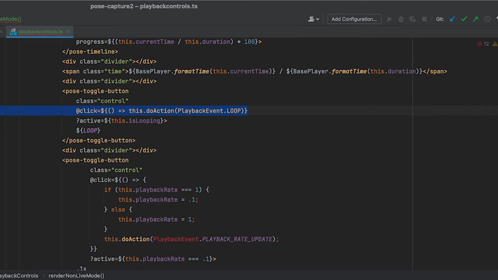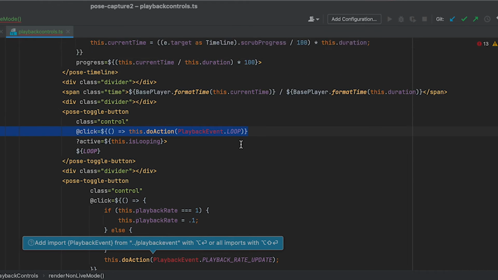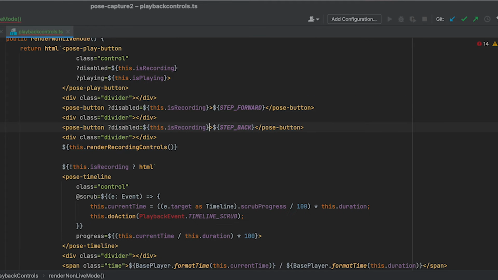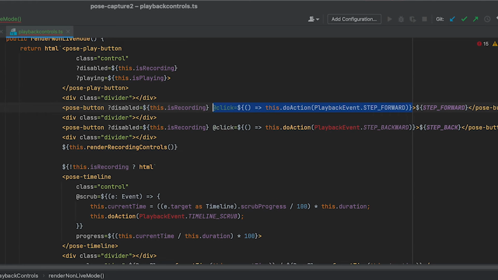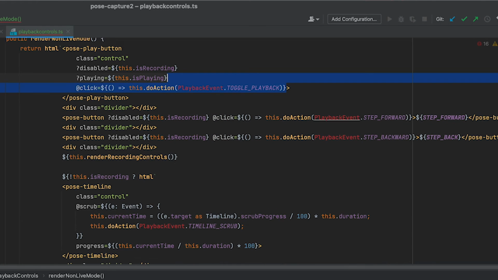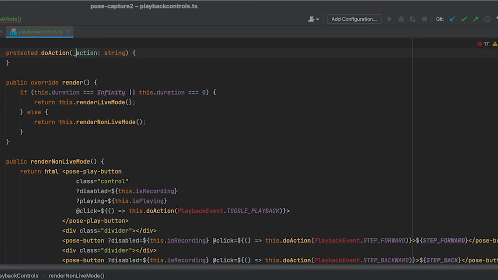And then looping, same thing. We're going to do that action when you click it. And then we have some frame stepping buttons, step forward and step back. We're going to add some click events there. And then we're also going to add toggle playback. So with those events in place, they're firing out when the user clicks or scrubs or whatever from these playback controls. We actually need to listen to those in the player component.